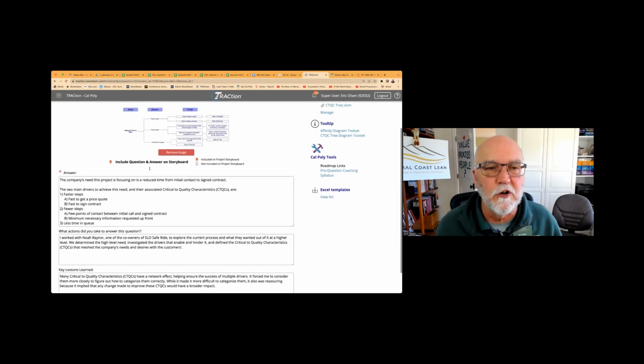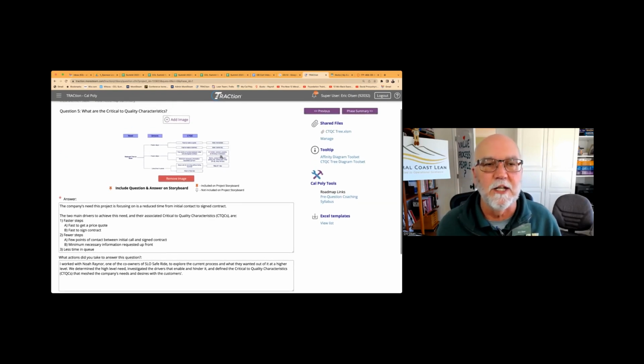Now, another feature of each one of those questions, I like to see an image. There's a little add an image where you can add a screenshot, and you can see where Jordan added a screenshot of his critical to quality characteristics diagram. All right. Then always click this, include the answer on the storyboard.